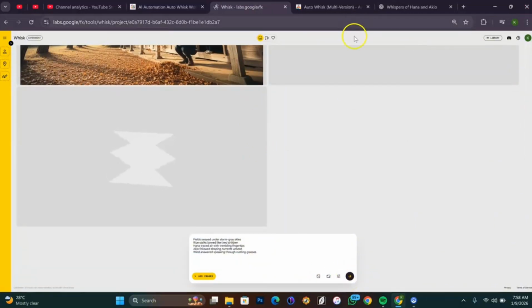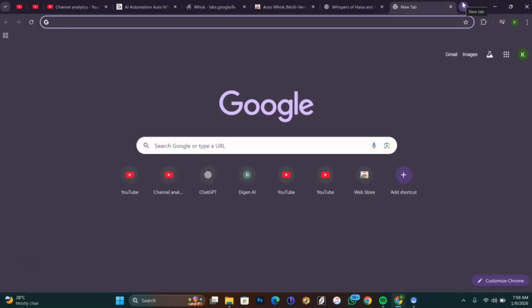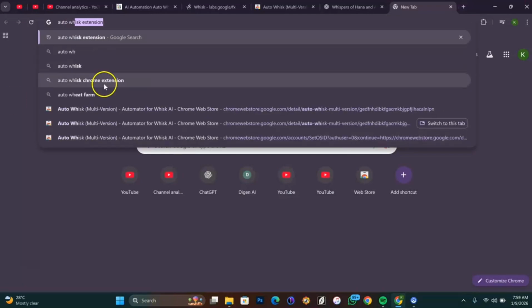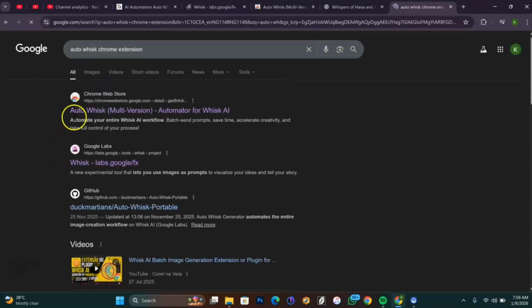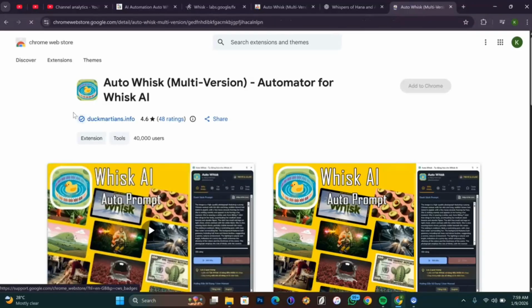So first of all, to achieve this with the same story, we're going to be keeping everything consistent, but in a more light way. Come over here and search for Auto Whisk. You search for Auto Whisk and you can see the Auto Whisk Chrome extension. Go ahead and open the Auto Whisk Chrome extension. There's a multi-version automator for Wix AI, and then add to Chrome. So we are going to be adding this to our Chrome extension.